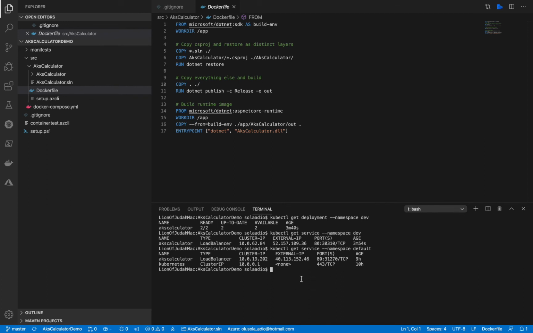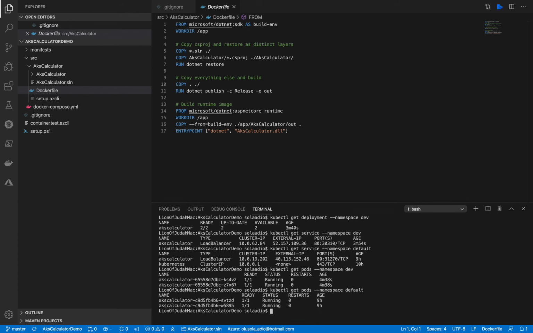You see, dev namespace. So let's do pods as well. Get pods. And let's see our running pods. Get pods namespace dev. So you can see we got two pods running on dev. And if we do default, you can see that there are different pods altogether. So we have a total of four pods now. Two pods running on the default namespace, we created this 9 hours ago on the first video, and two pods running on the dev namespace. So that's what we've done.